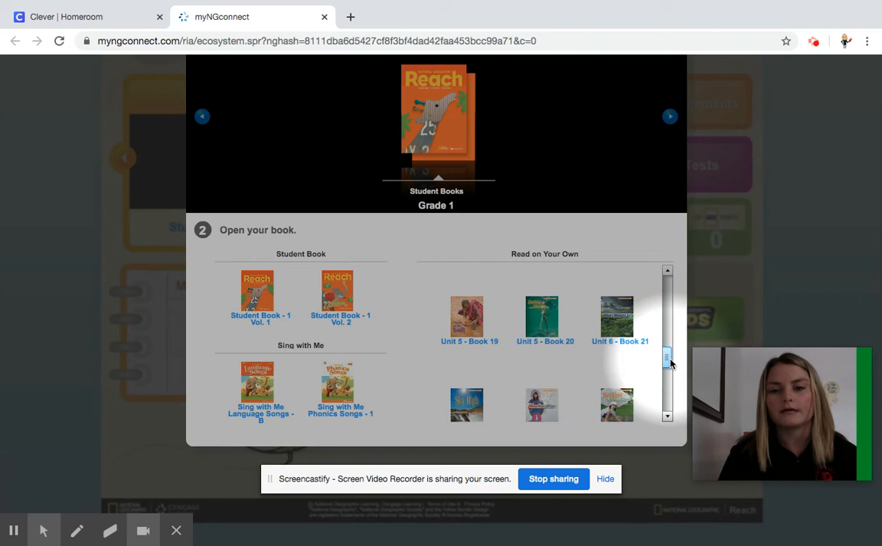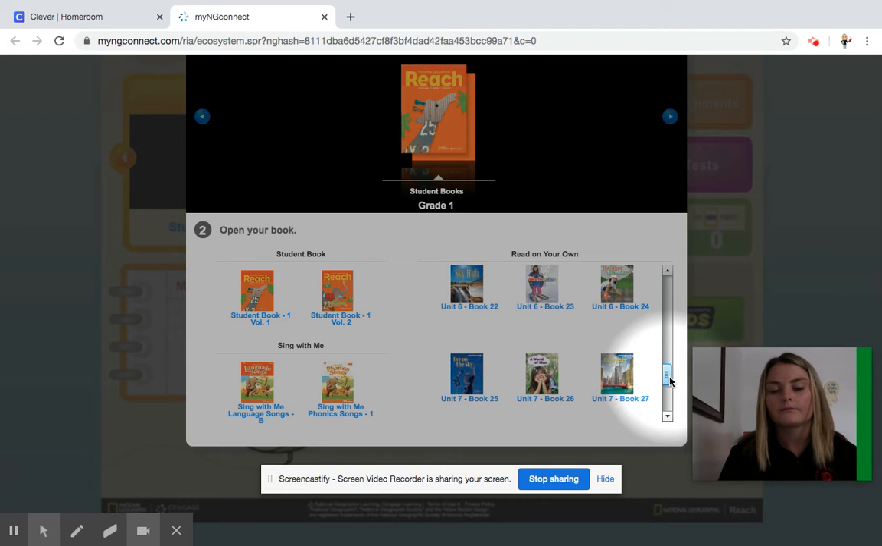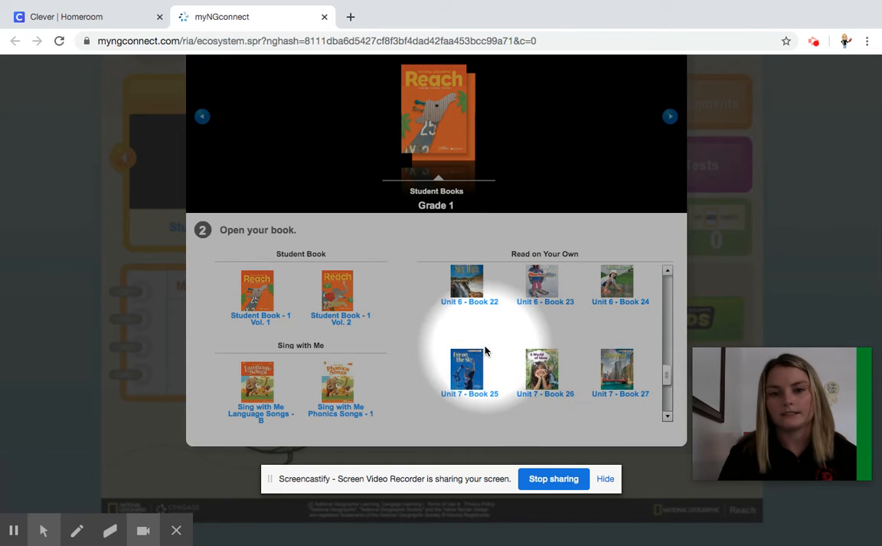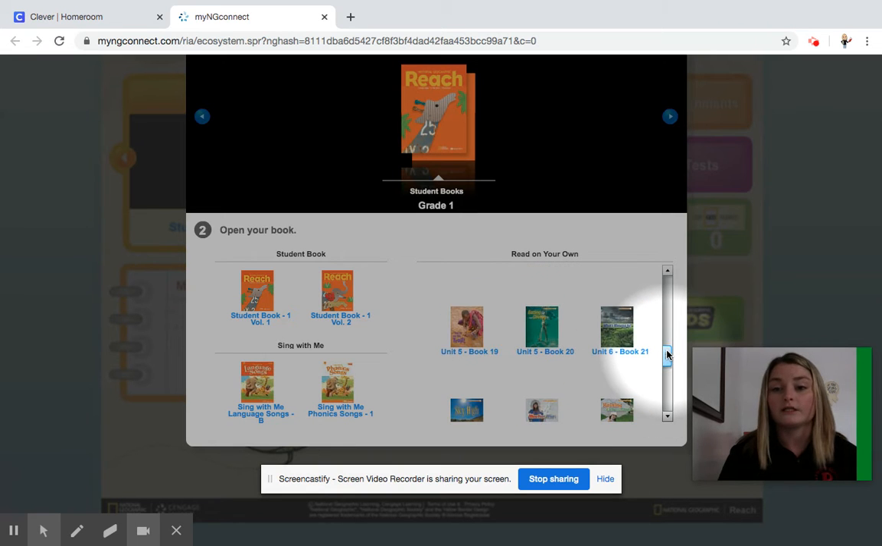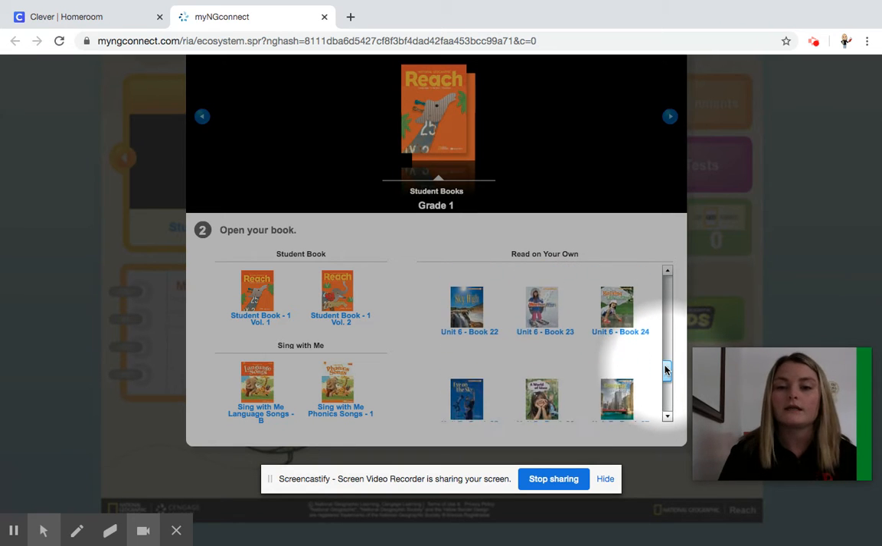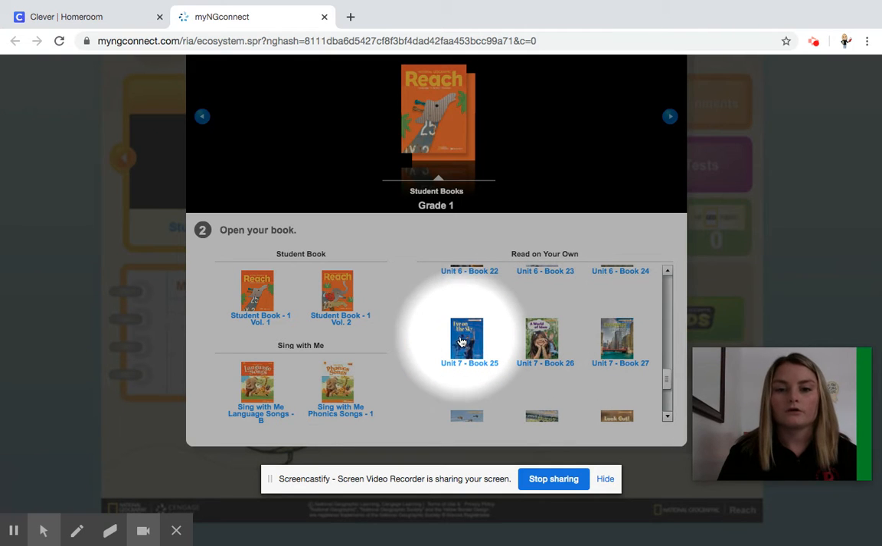And you're going to go down. We're on Unit 7 right now. But the kids can feel free to go back to units before if they really liked a specific one, or maybe their teacher didn't get to reading one of those books and they really are interested in it. So you could click on different ones.